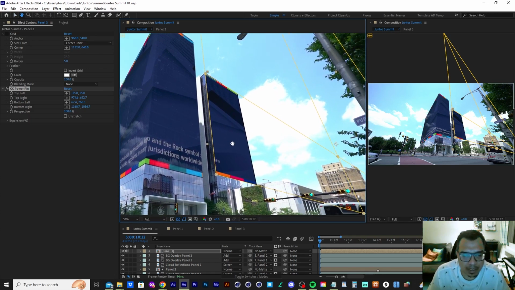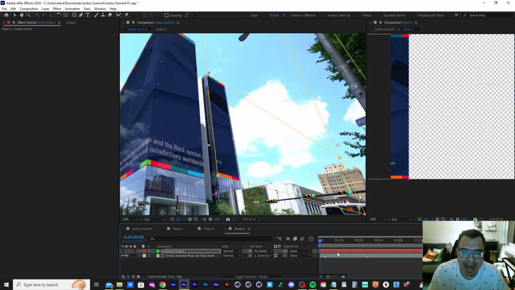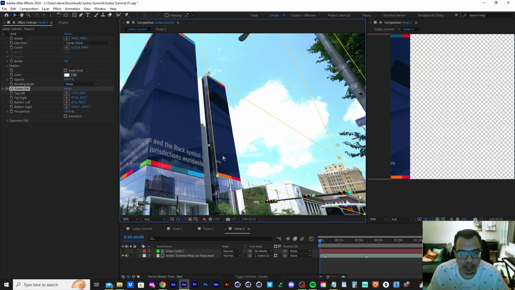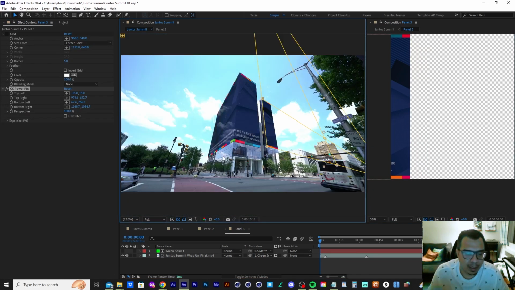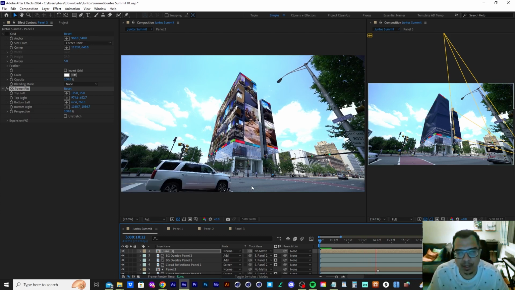So now what I did was I went back to panel 3 and started moving the mask over to the left so that it can mask out the right edge of the building. And now what we need to do is just test out the animation. You press 0, you start testing out this animation, seeing if it looks good.